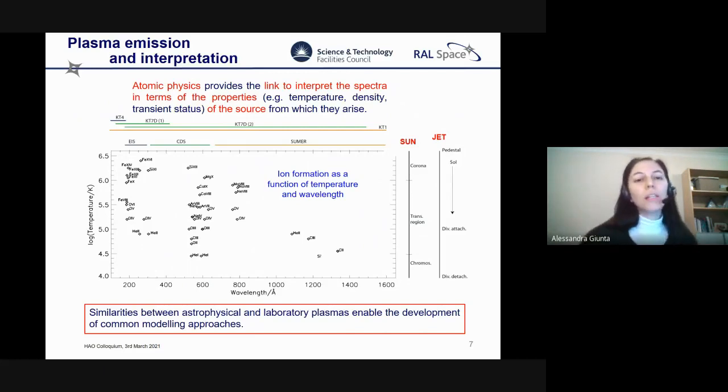So if you look at this plot, in the x-axis we have the wavelength range, in the y-axis we have the temperature, and all these points here are the ions, and the lines produced by different ions at different ionization stages. And at the top, you can see I put just three of the space-borne spectrometers, ACE, CDS, and SUMER. ACE is still on board, CDS and SUMER also, even if they're not operating anymore. And this is the wavelength range, so all the ion lines that this instrumentation can see.